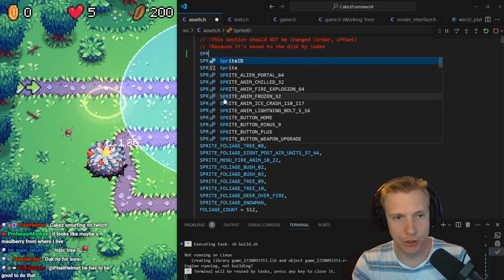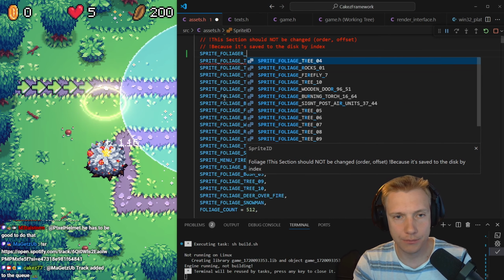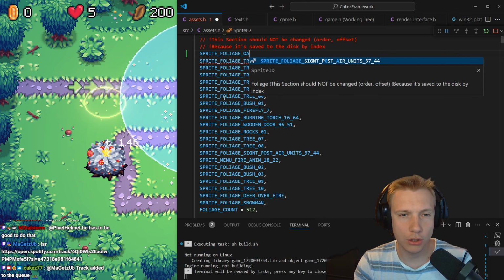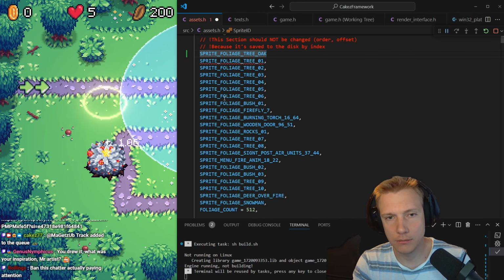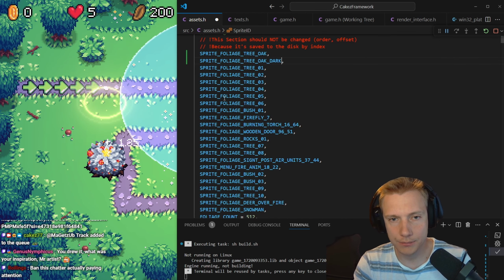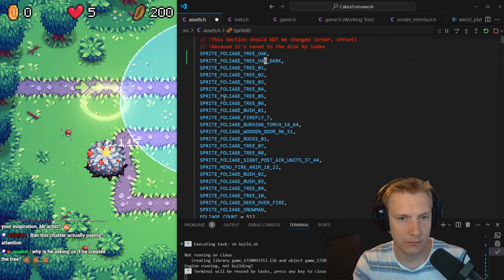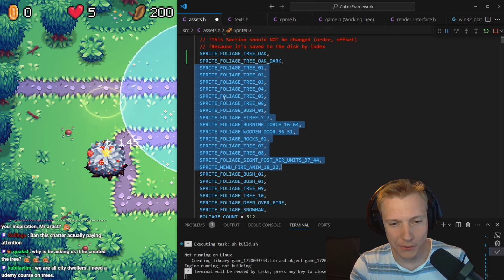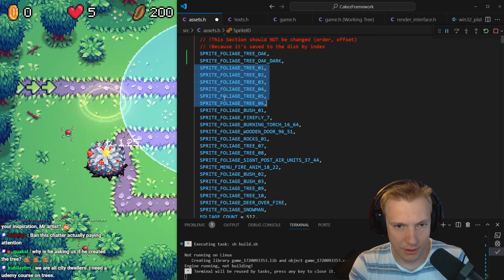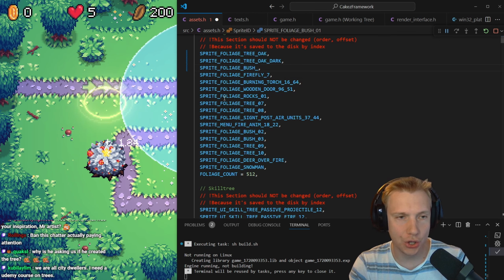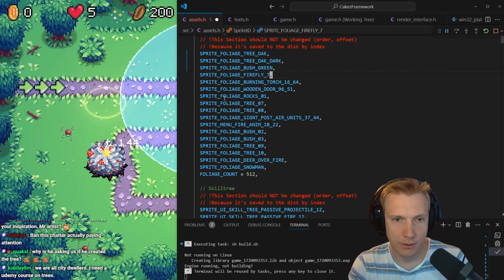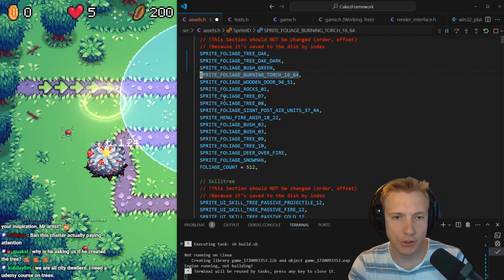Okay, how do we do this? Sprite. Foliage. Oak, or tree. Oak. And then we have oak tree, dark. We get rid of all of these. Trees 1 to 6, gone. Then we have a bush, green. Firefly is gone. Burning torch, gone.